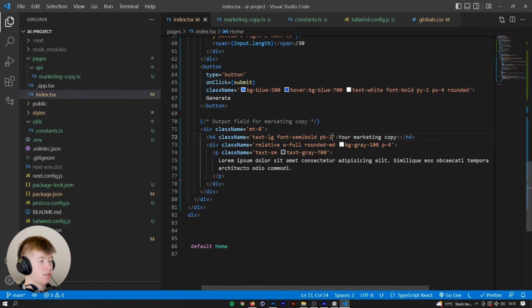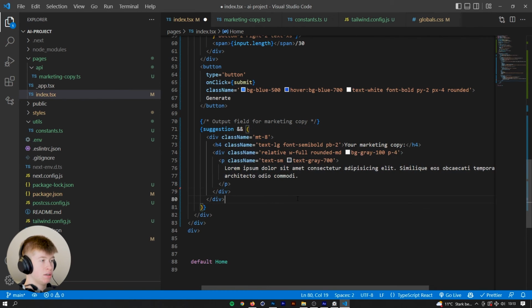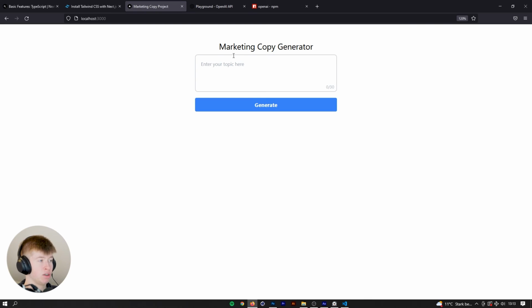All right, and we only want to show this div if there is a suggestion. So whenever this condition is true, then this div also gets rendered. And so that should hide it right now because there is no suggestion. But whenever we enter a topic here, so what do we want the marketing copy on? We want the marketing copy on a window cleaner. Let's try what that generates us.